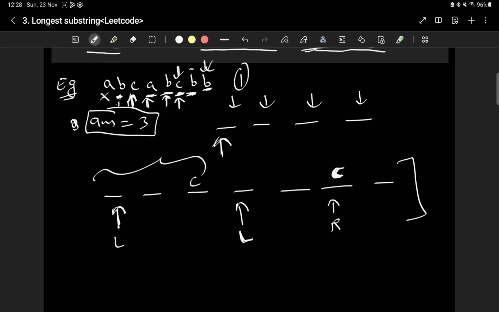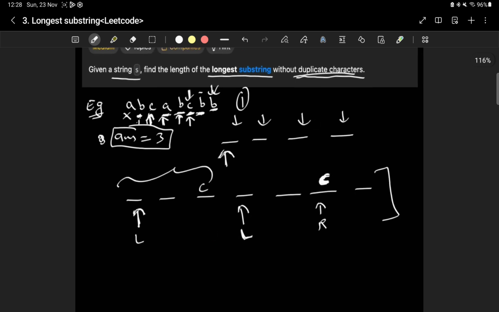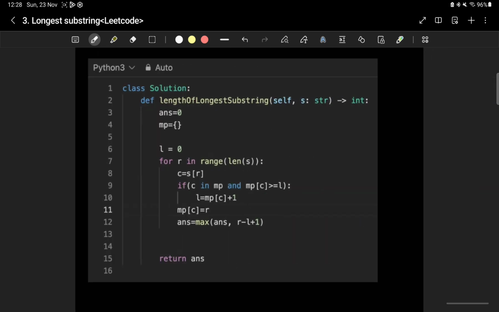And also, if you see all the possible answers, all the possible future substrings, they are not going to include any of these because it's not possible, right? Because this C will be there, right? We cannot duplicate anything. Okay, so it's a very simple problem only. Let's directly see the code.